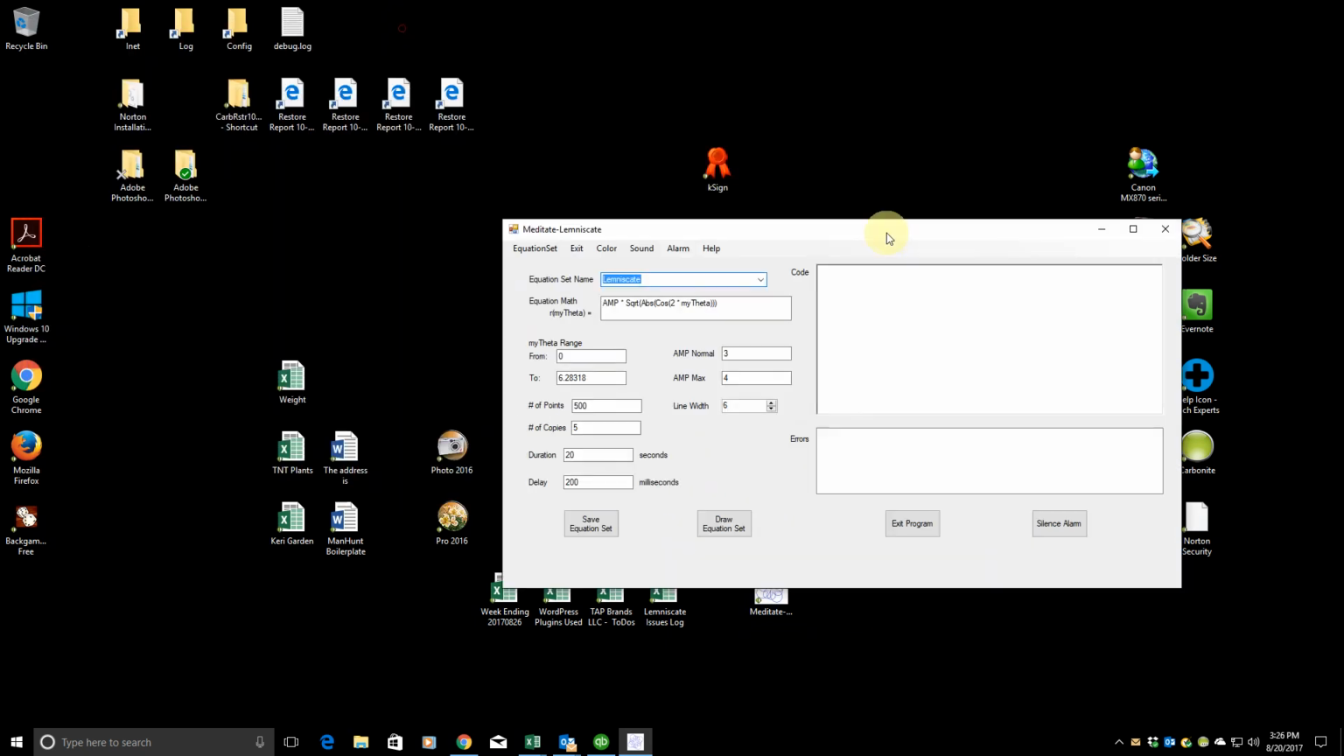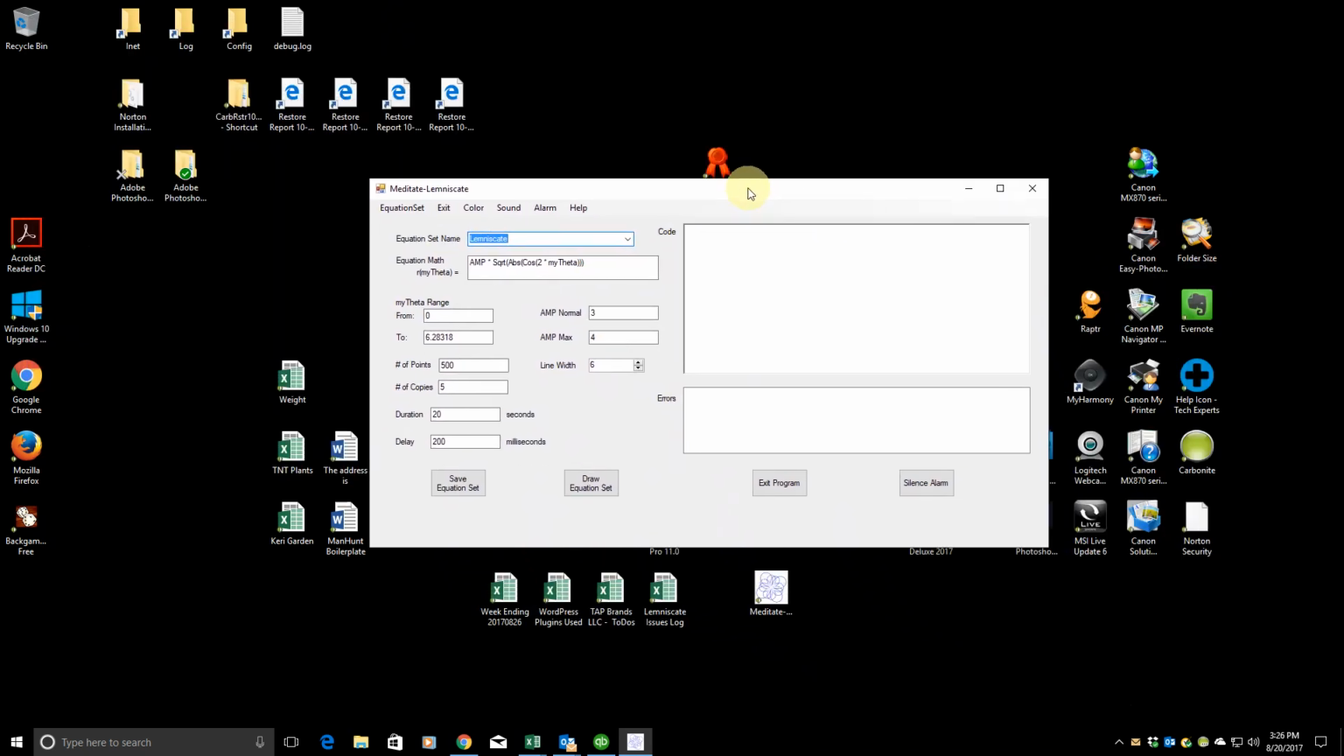Okay, the first thing I want to show you is up at the top where it says Equation Set Name. Next to it says Lemniscate, which is highlighted. And over on the right there's a down arrow. This is a drop-down list box. If you click on the down arrow, you will see a list of all of the equation sets that are currently stored in the system. And we're going to select Lemniscate, the one at the top.